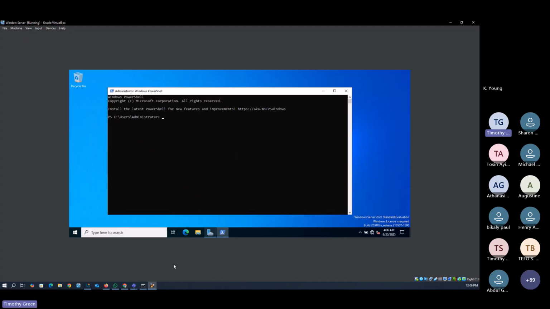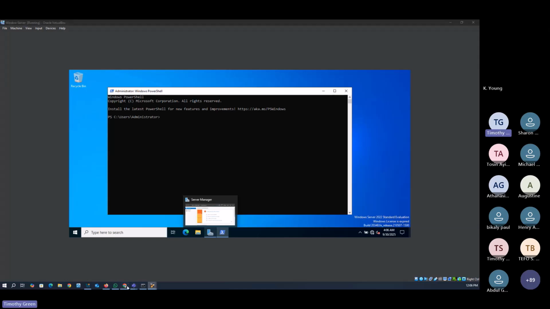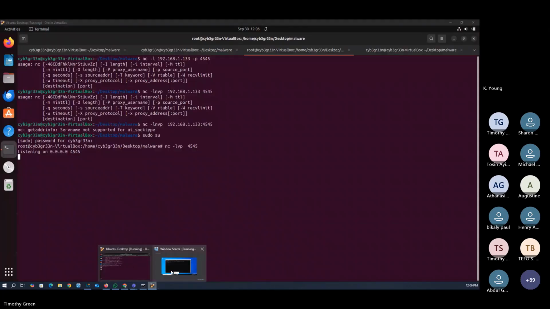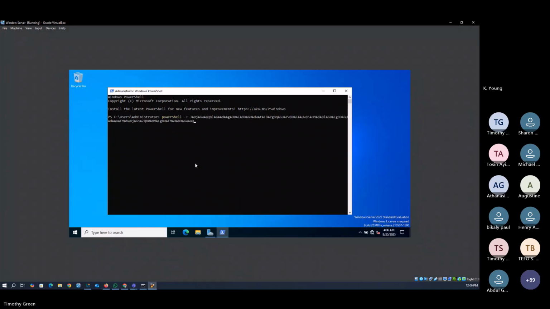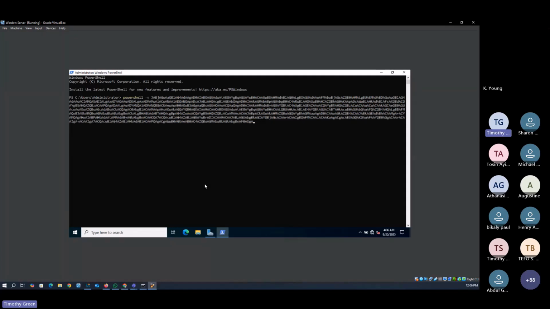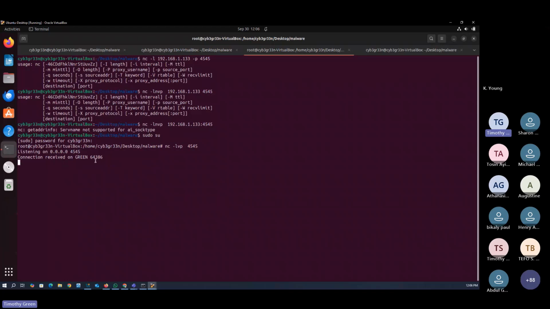So I'll go and copy the script again. Just paste it. If everything functions well, immediately I press enter, I should obtain a reverse shell on the attacker's machine. It's still pasting the command. Right, enter. You can see it's not showing anything. But if I go back now, connection received on green. That is the name of the computer.